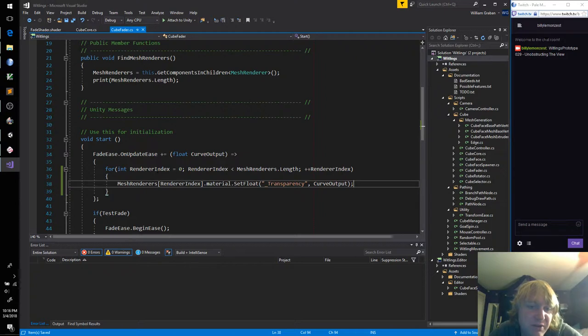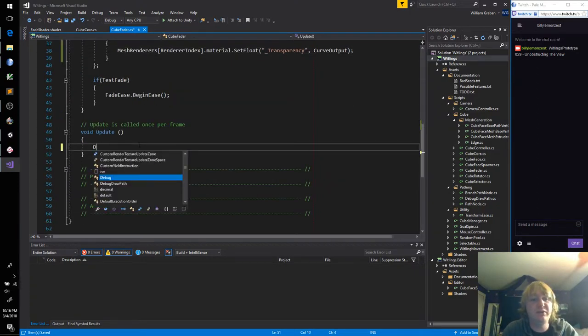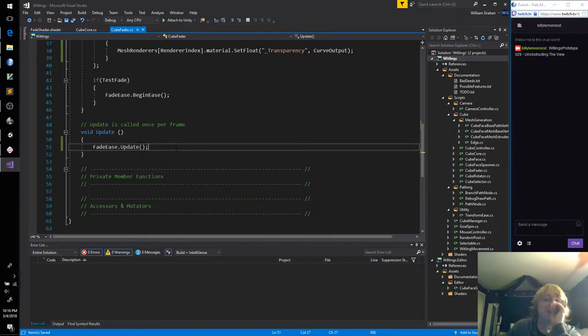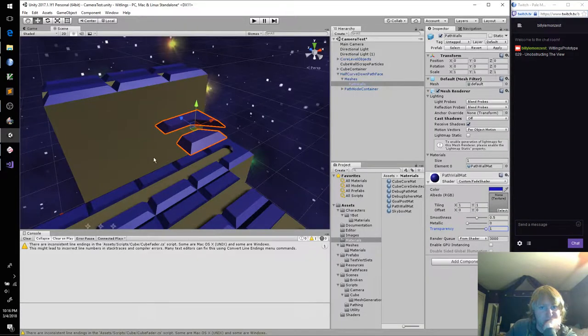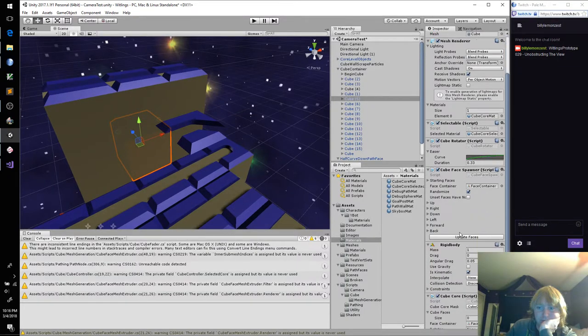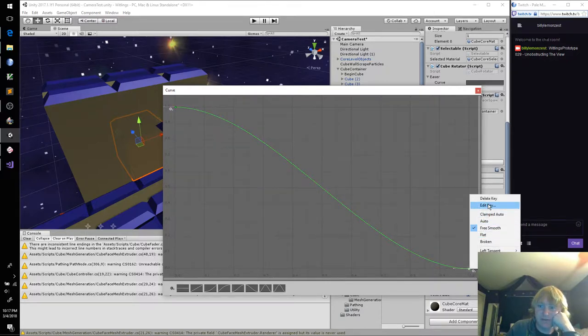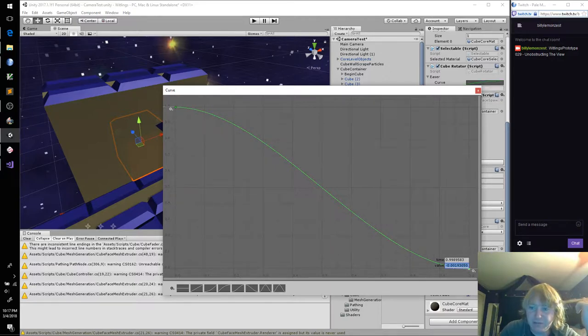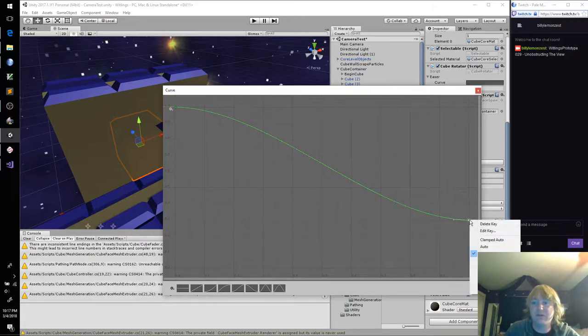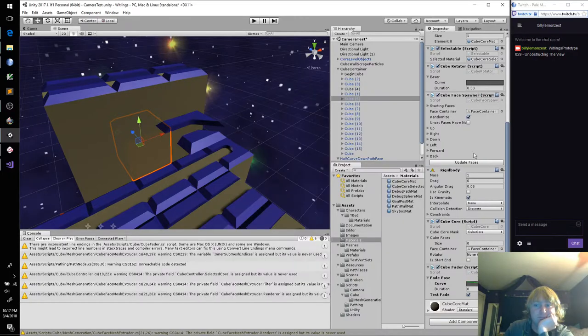So we're just going to set the transparency to the curve output. And we need to remember to call our update function. So from seeable to completely invisible. And actually, probably what I would do is let's edit this and we'll put the value at 0.3 and the time at 1. Nice slow duration, 2 seconds.